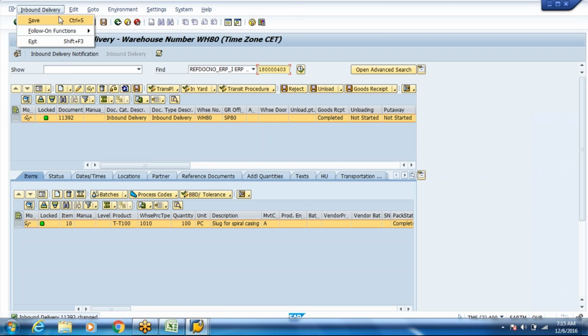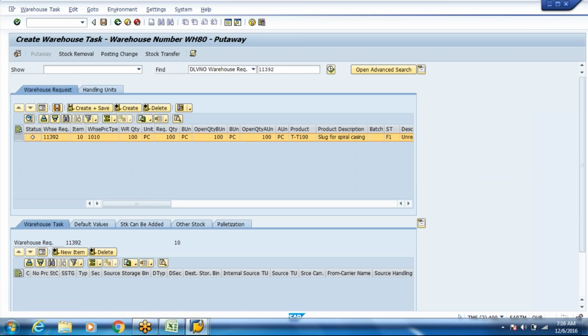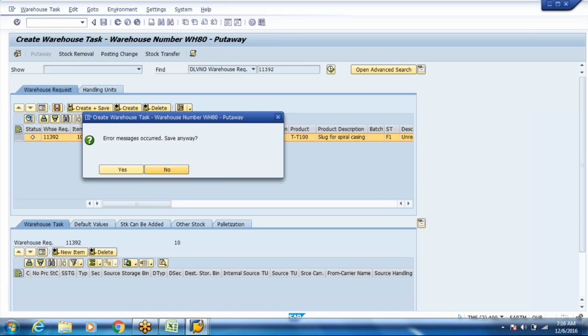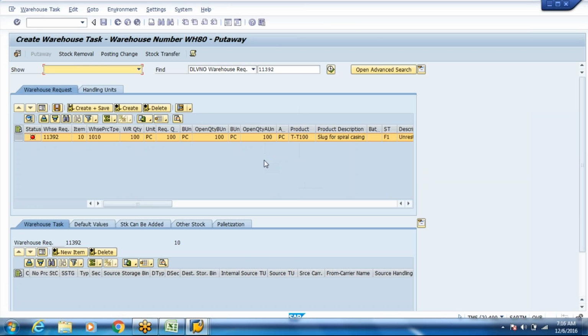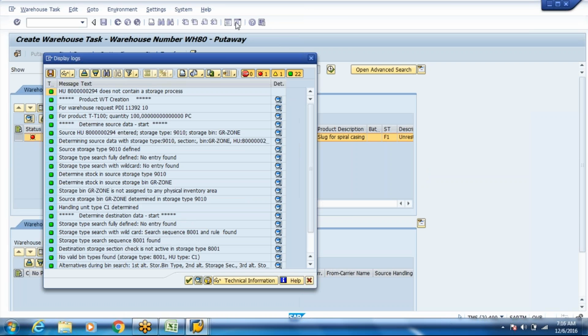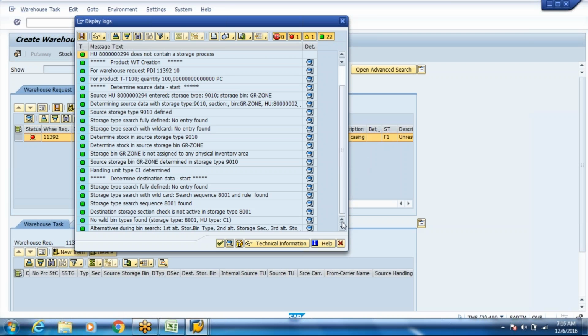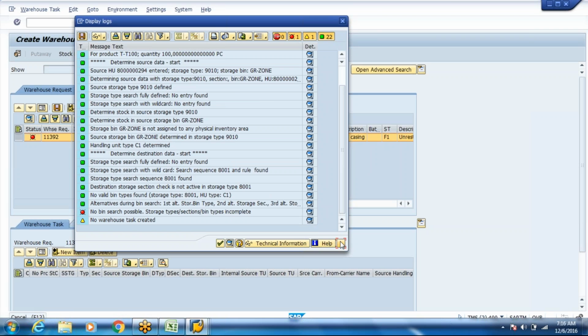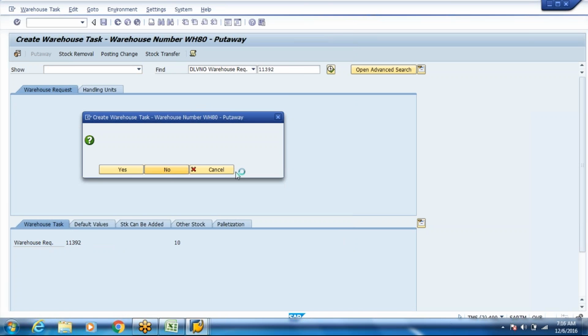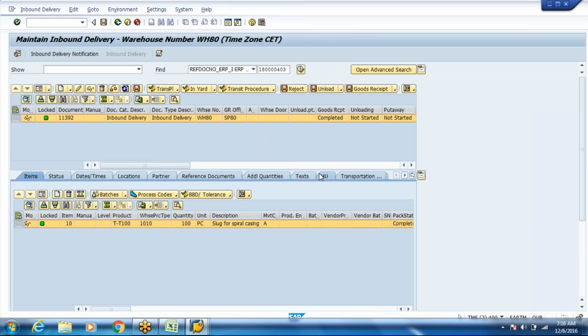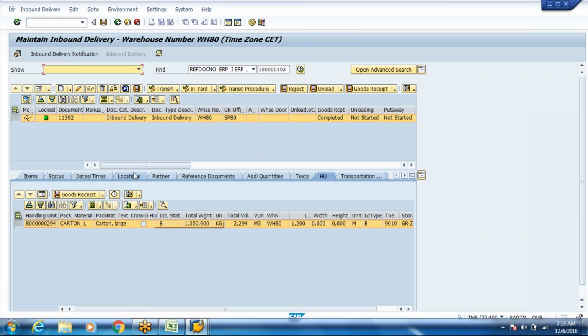Okay, so after we do goods receipt, we create a task. For our testing purpose, automatic task creation we have deactivated, so it's not able to search again. Okay, the problem is we didn't pack it in handling units, so we should have some handling units. It has a handling unit.